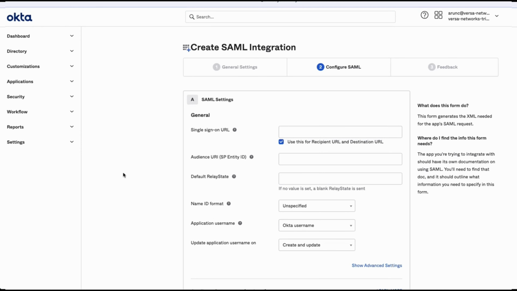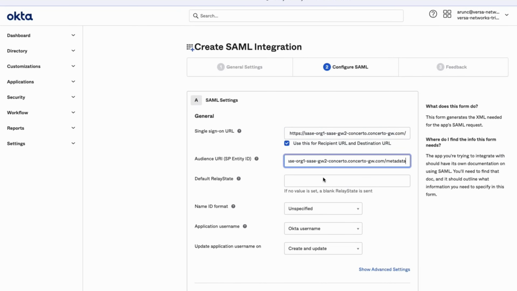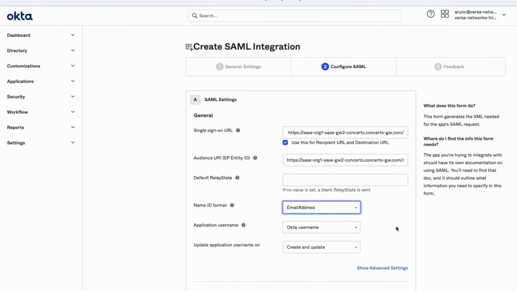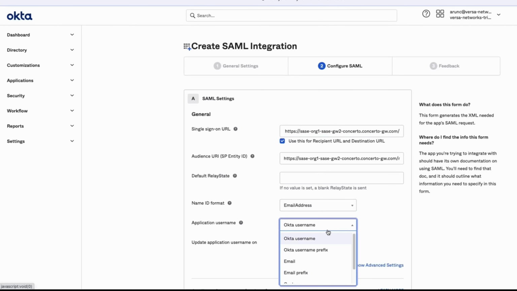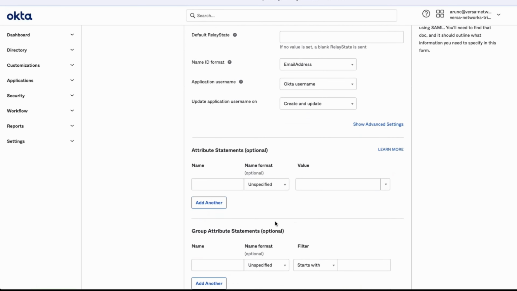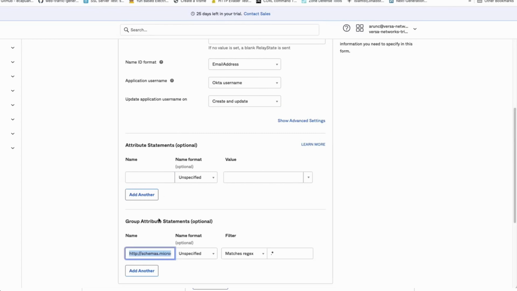On the SAML settings, give the single sign-on URL as displayed. Here the gateway's FQDN is used as the main URL. Give the service provider entity ID as displayed. The sample URL settings are given in the video description for reference. Next, select the name ID format as email address and application username as OKTA username.